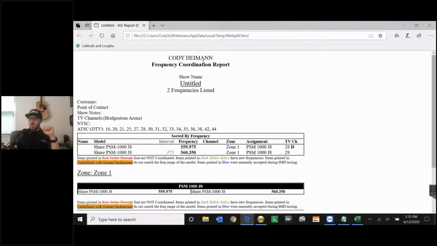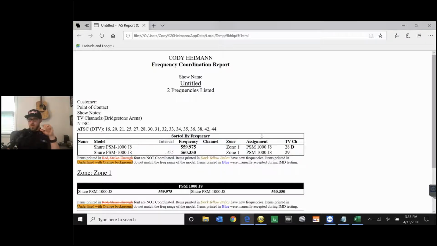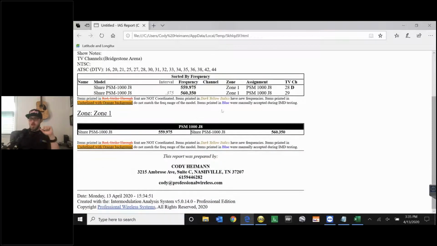It's got my name, show name, which is currently untitled, and I'm going to go through that in a second. There are two frequencies listed. We'd have some information right here, then what TV stations we have decided to put towards our coordination, and lastly, our frequencies that are involved in our coordination. So that's the basics of what we're going to do here.